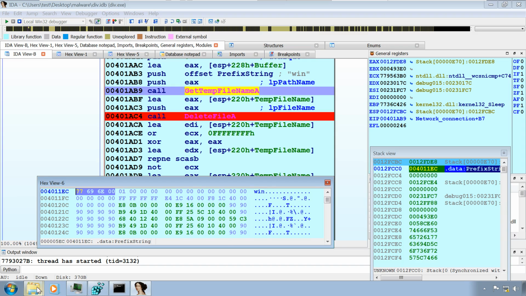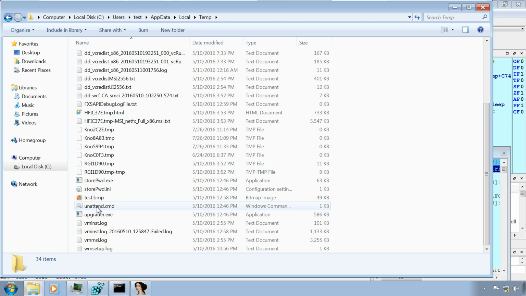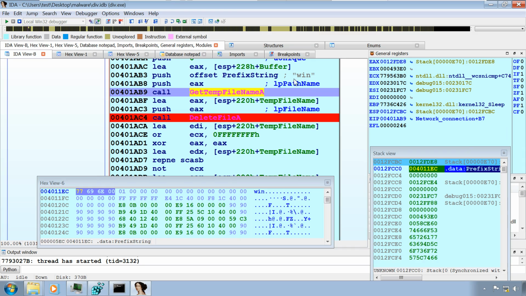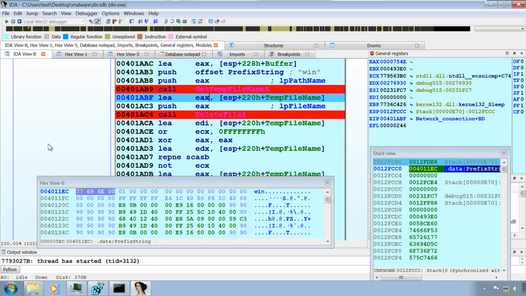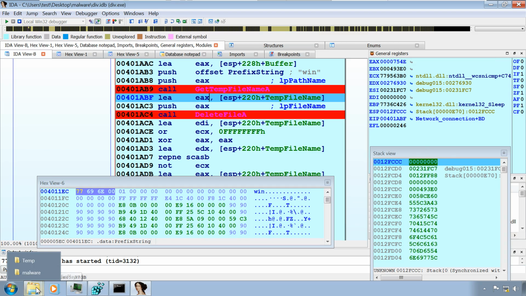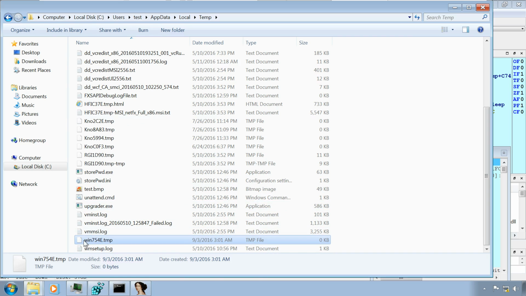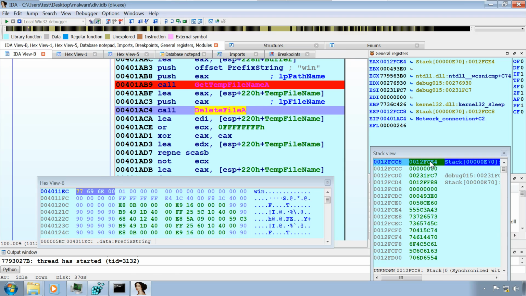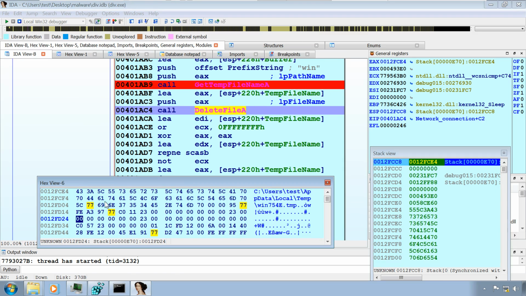Okay, now in this case, let me go to the temp directory here. If you see here, there is no file which starts with the string win in this case. After I run this function, you will see that a file will get created whose file name starts with win. Okay, so let me run this function. You see that in the temp directory a 0 KB file got created whose first 3 characters are win, and then it immediately deletes this file. Okay, it immediately deletes the file that it created.